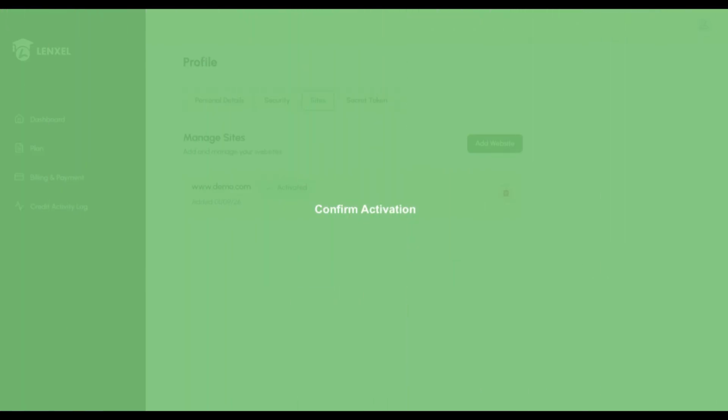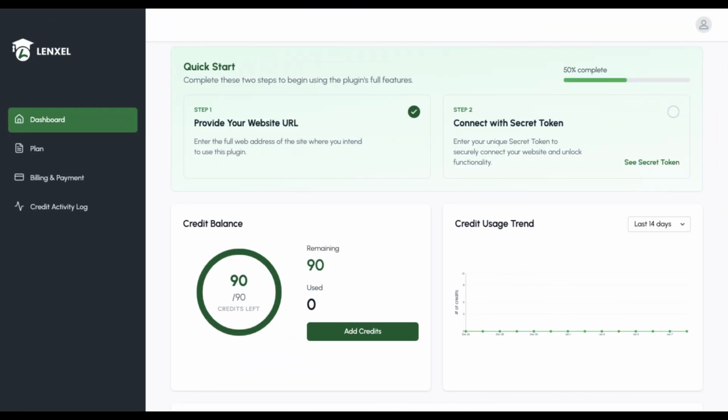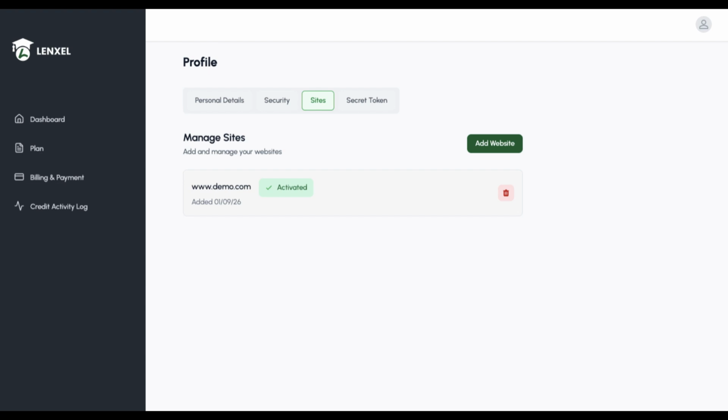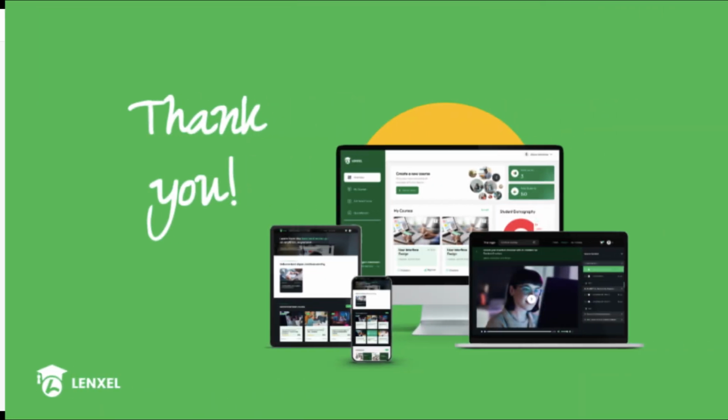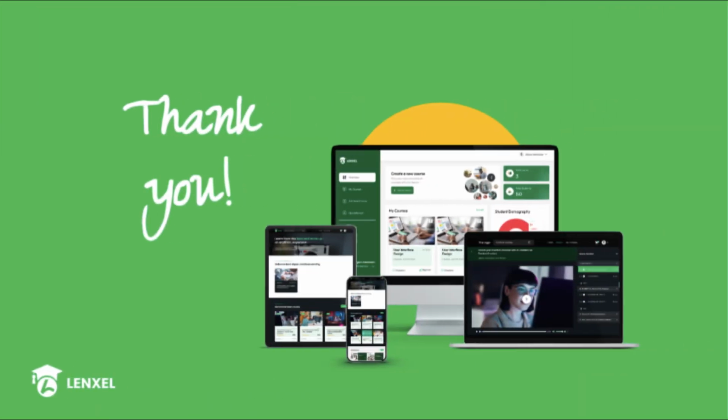Confirm activation. Return to your portal dashboard, navigate to Profile on the profile icon. Click on Sites to confirm site verification. Congratulations! We have successfully activated your site.